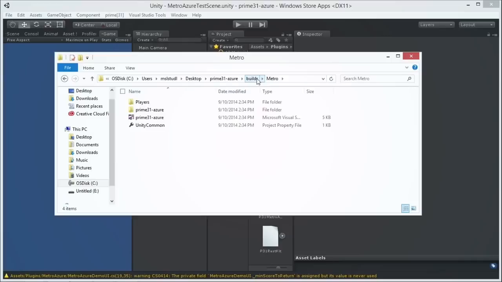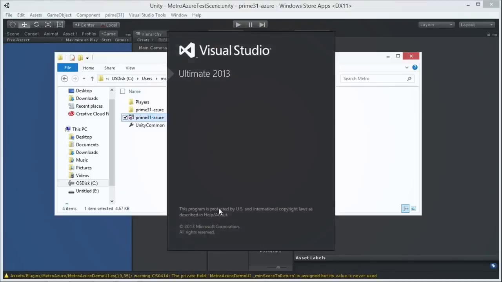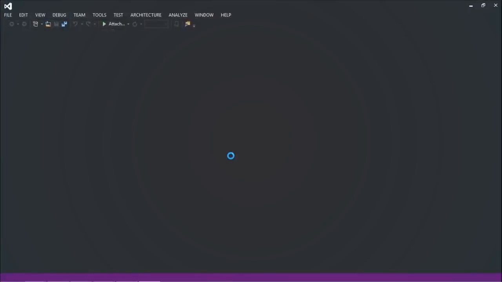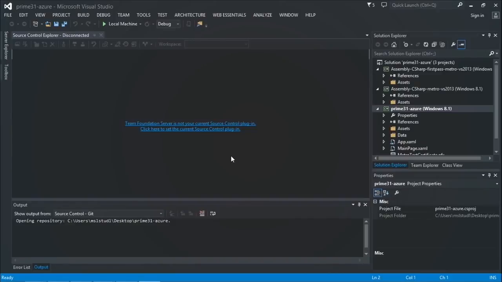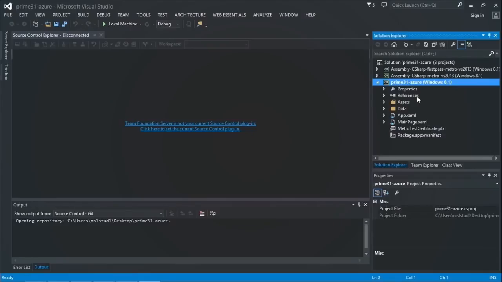That's it. Bug, feature. So now within our builds folder, I have my Metro folder, and you can see I have my new solution called Prime-31 Azure. I'll open this up in the latest version of Visual Studio. Remember, I mentioned before we have to download the Azure Mobile Services SDK first to get this to work. Without that SDK, this project will not allow you to connect to our backend. So we can close the other solutions here. Right now I'm looking at Prime-31 Azure.